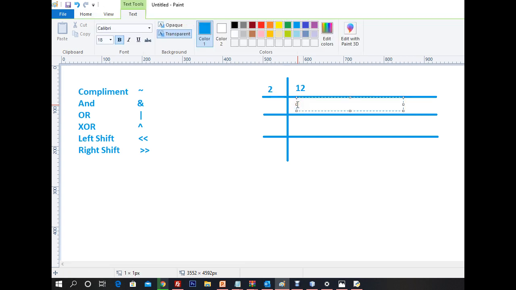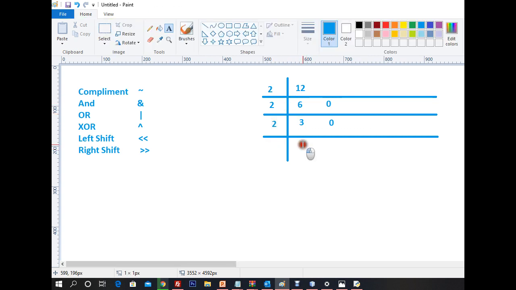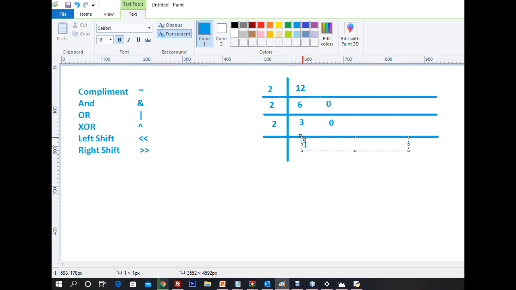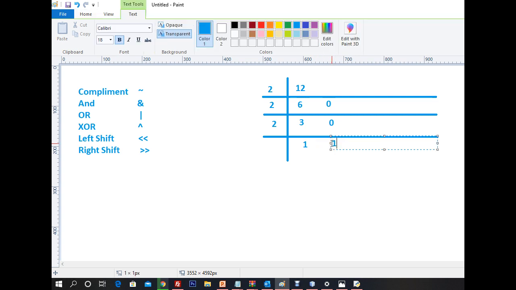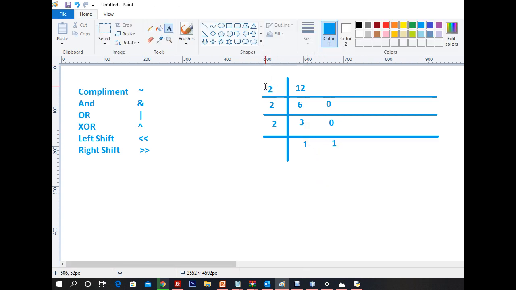So we are having 2, 6, 12. So the remainder here is 0, right? And 2, 3 is 6. 2 into 3 is equal to 6. And the remainder here is 0. And you can see here now 2 ones are 2, right? So the remainder here is 1 now. Now 2 multiplied by 6 is equal to 12. The remainder is 0. 2 multiplied by 3 is equal to 6.